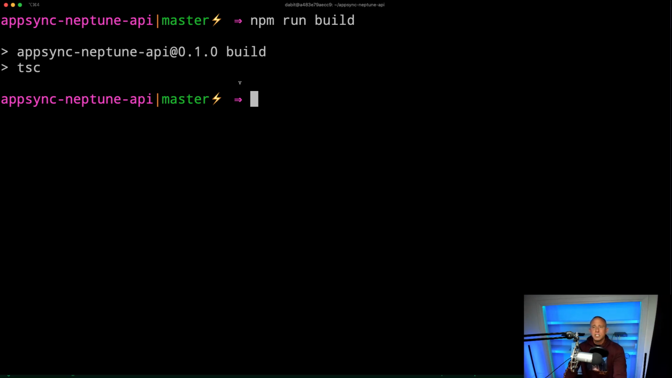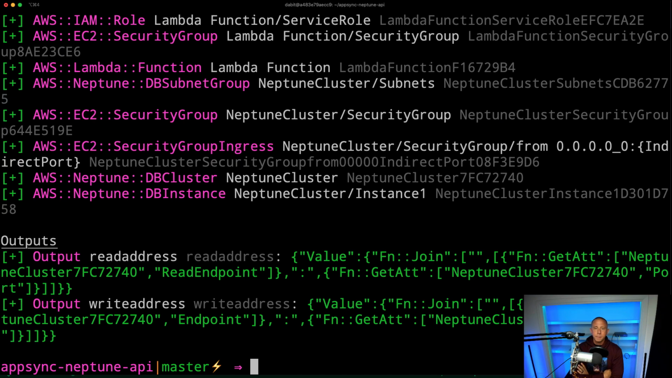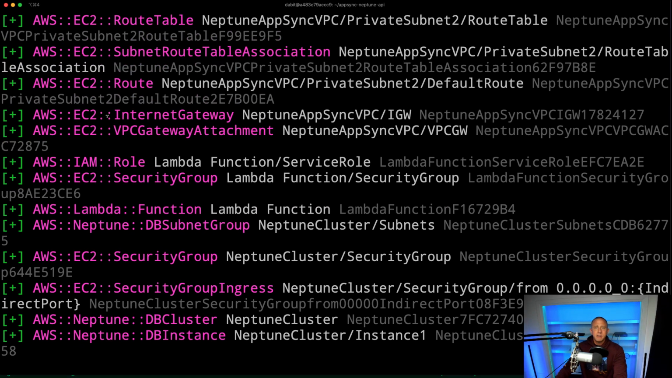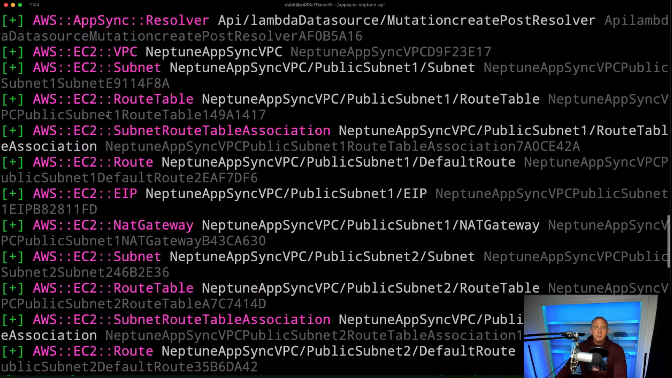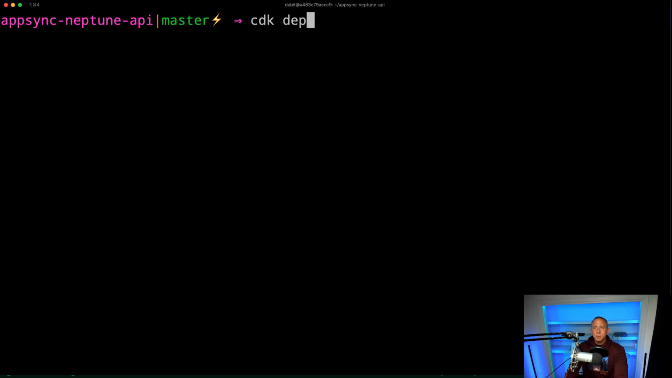The next thing we might want to do is just see the things that are going to be created. So we can run CDK diff and see these different resources that are going to be created. We see that we have a Lambda function, we have our Neptune stuff, we have our EC2 stuff, a bunch of stuff that's going to be created actually. So to deploy this, we can now run CDK deploy.